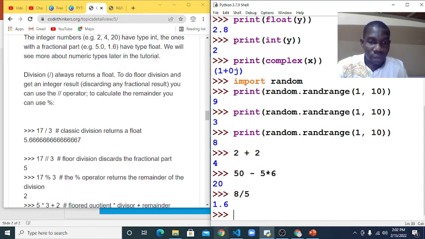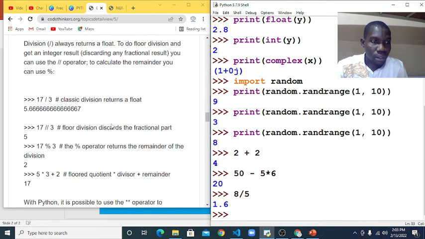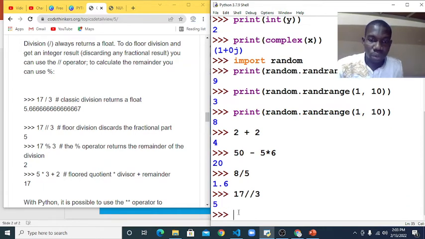Okay, let's start with the first one here. Sorry, alright, this one is just a normal division. This one will tell you how many times 7 goes into this. So now when you do 17 by this 3, it will tell you 3 can go into 17 5 times.